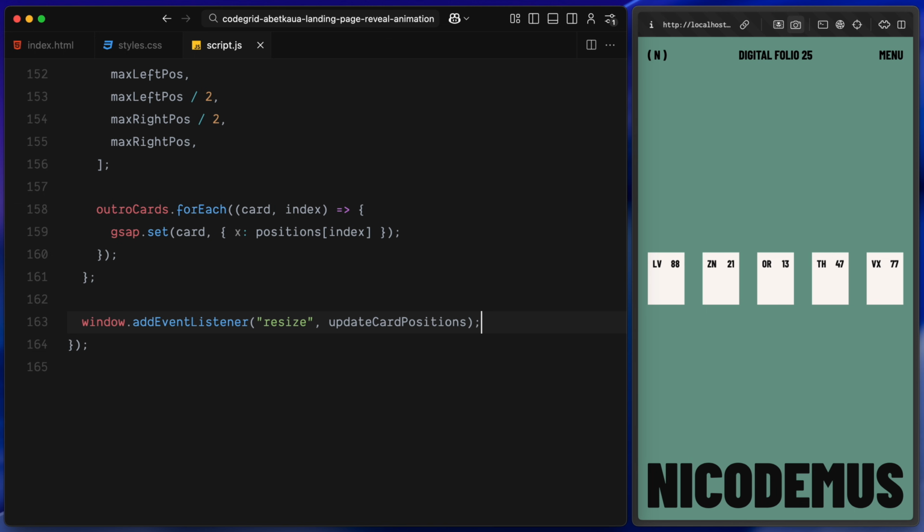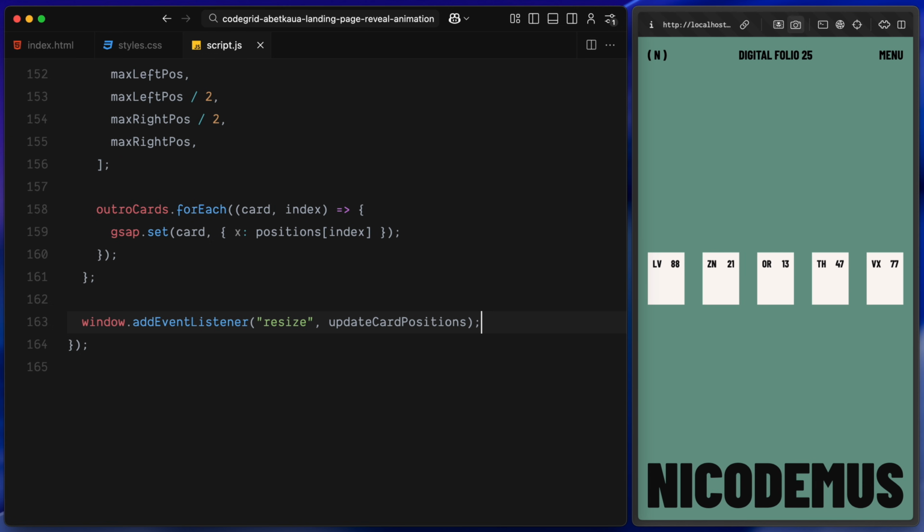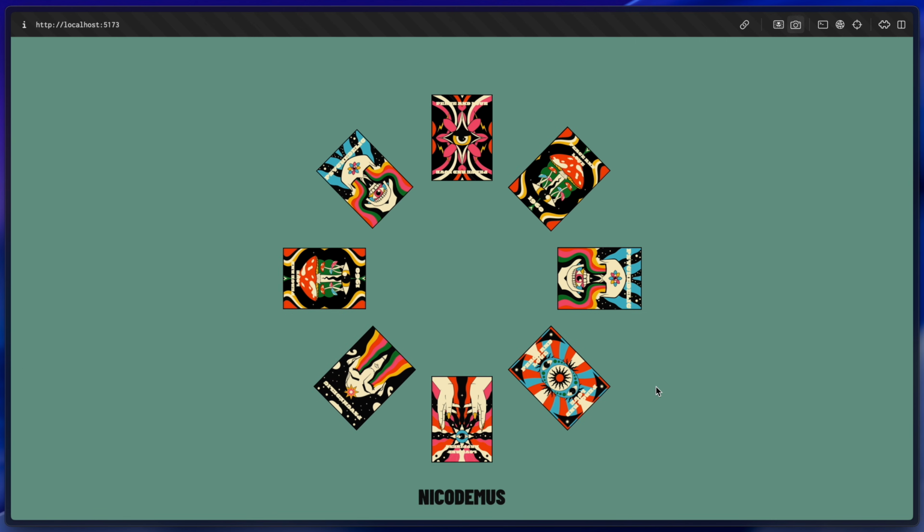And finally, I'll attach this function to the window resize event, so every time the browser is resized, the positions of the cards are recalculated automatically. With that, our animation is fully responsive and complete.